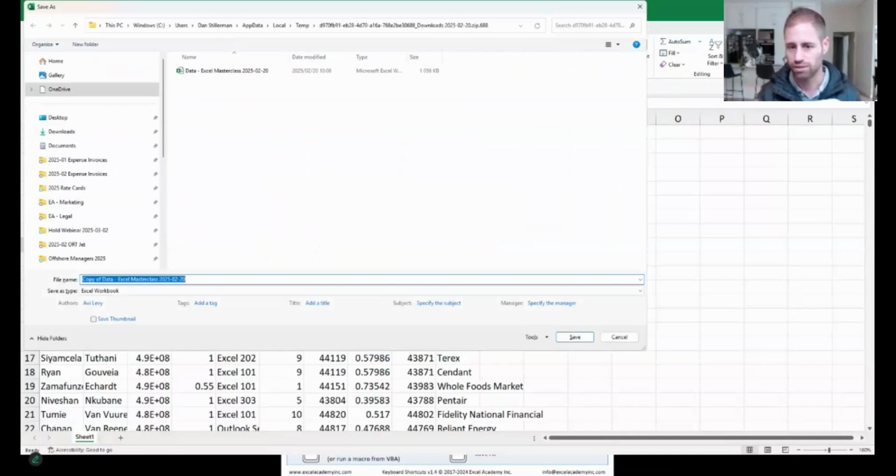If you're on a Mac, just have a look at what your shortcut is. I don't think F12 will work. So you'll just need to check on your Mac cheat sheet. It might be Control Shift S or Command Shift S, something along those lines.